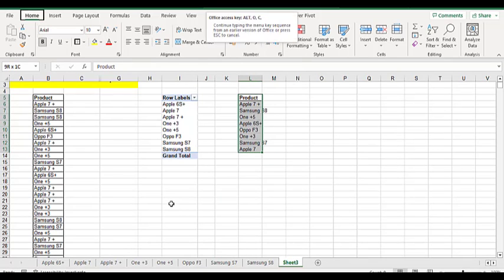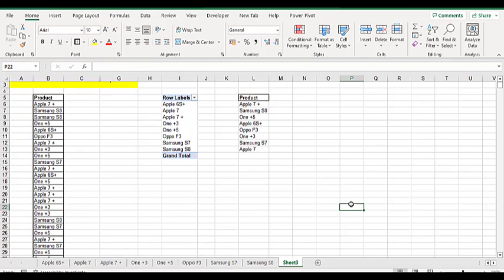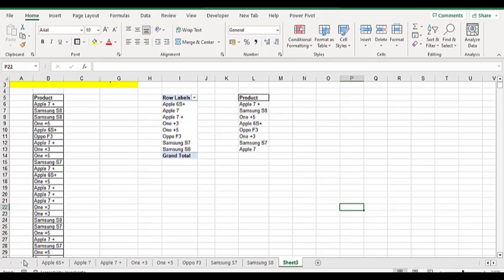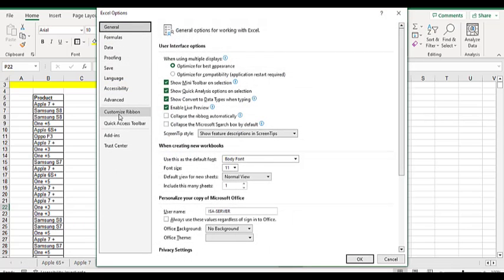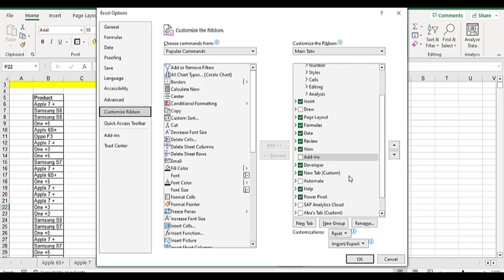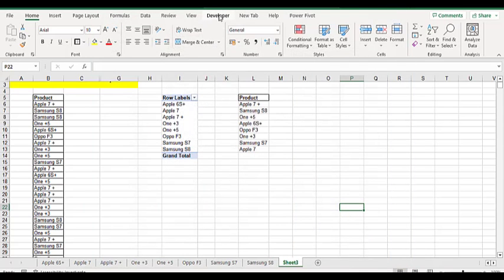Now I want to write a Visual Basic for Applications editor or VBA code here. To do this, I need a Developer tab. If you don't know how to activate the Developer tab, just go to File, then Options, and then Customize Ribbon, and in Customize Ribbon you can activate the Developer tab. Normally you will have a Developer tab by default. If you don't have it, when you check this, you will get the Developer tab automatically on top.